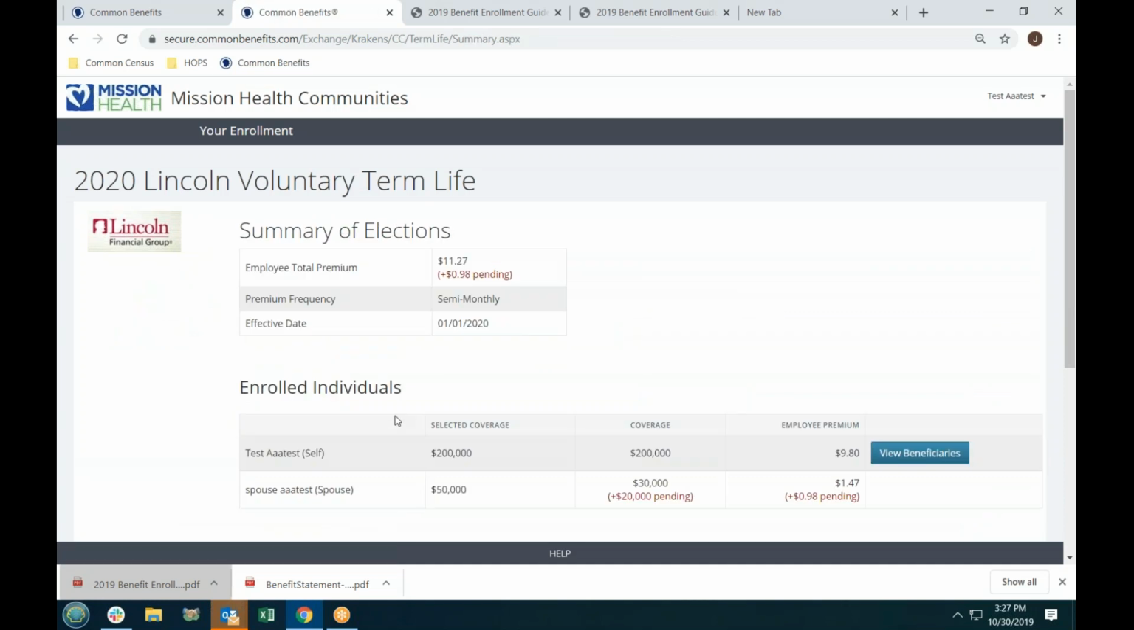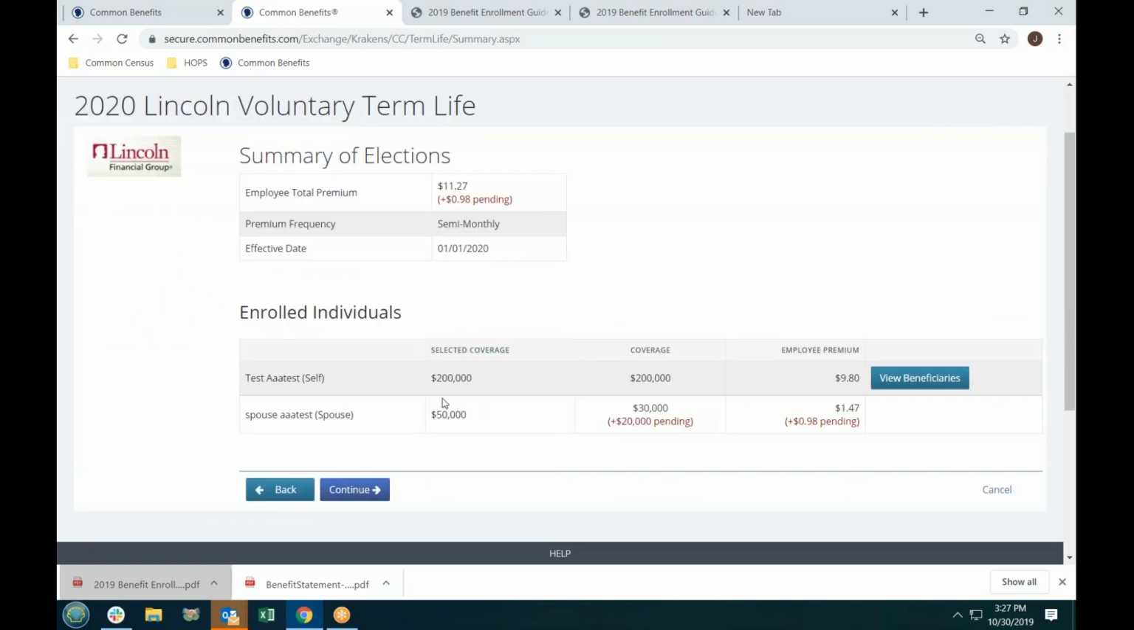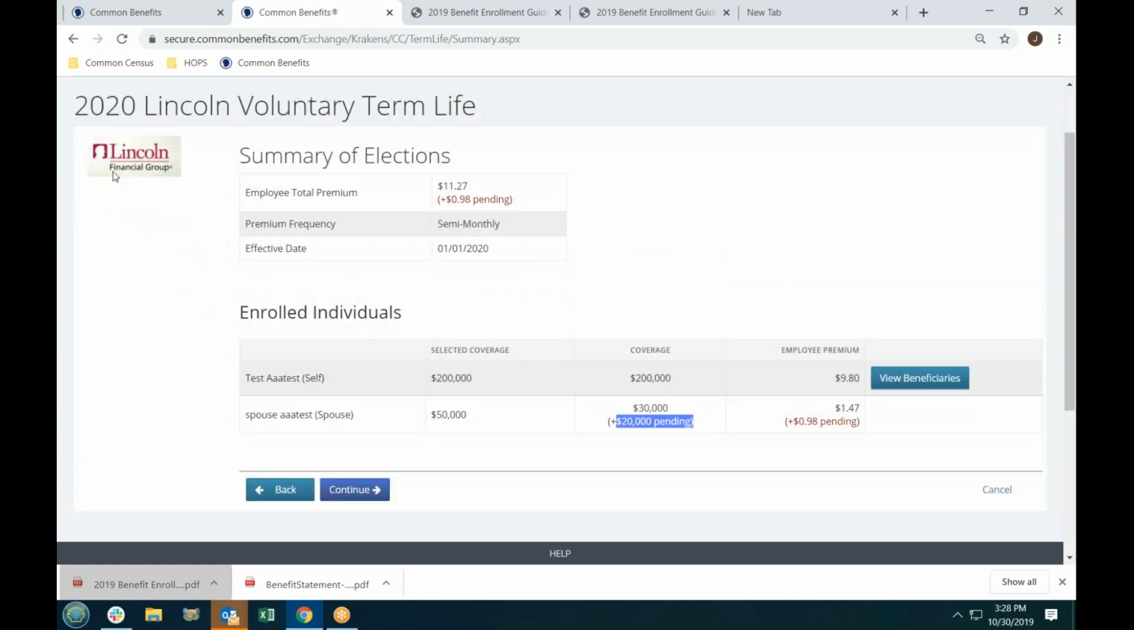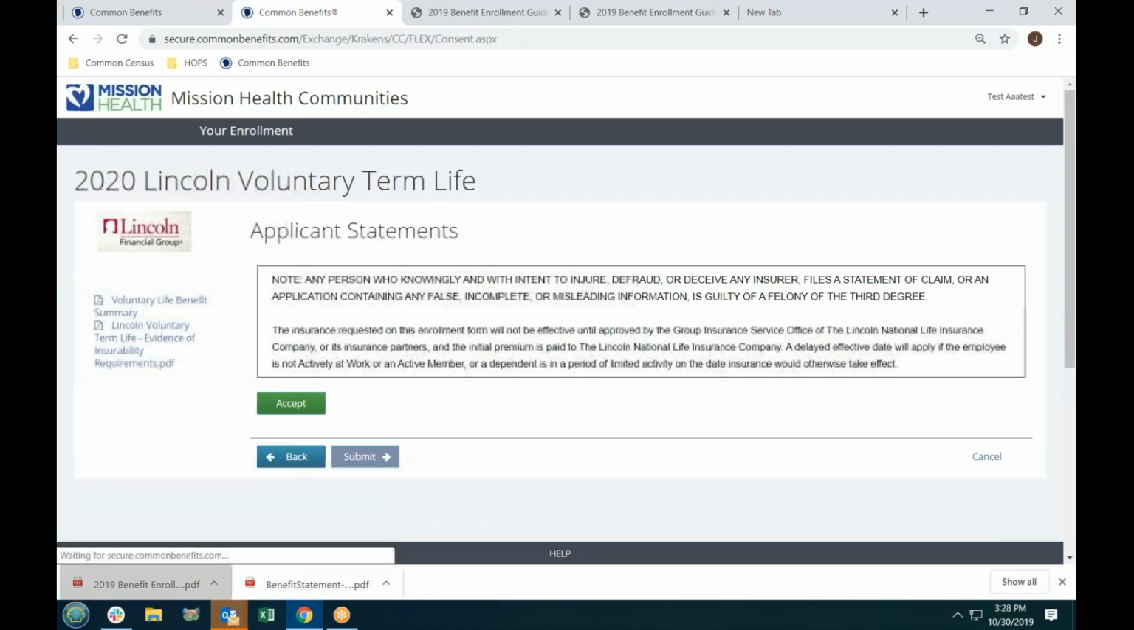So the system will notify if you need an EOI for the spouse. In this situation, as you can see on the summary screen, it only allowed up to $30,000. $20,000 is pending. There's a document I'm going to add here with instructions on how to enter evidence of insurability. It changed in the middle of last year how Lincoln wanted that. They want the employee going out to a separate website and answering the health questions that way, rather than being collected in the benefit itself. So that will be added to this particular benefit.